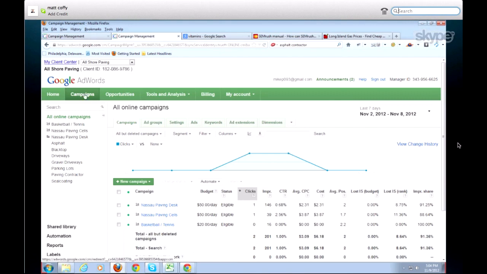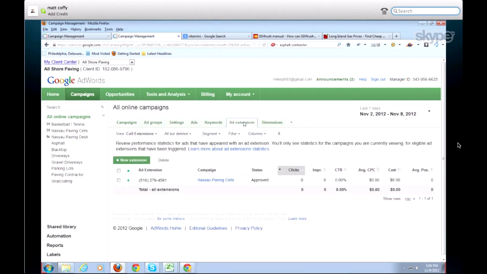When you're on your campaigns tab, you're going to see additional tabs over here, and it talks about your campaigns, ad groups, settings that we talked about in the previous module. You can see your physical ads, you can see your keywords, and your ad extensions. Well, remember before I said that you can create an extension for different things?